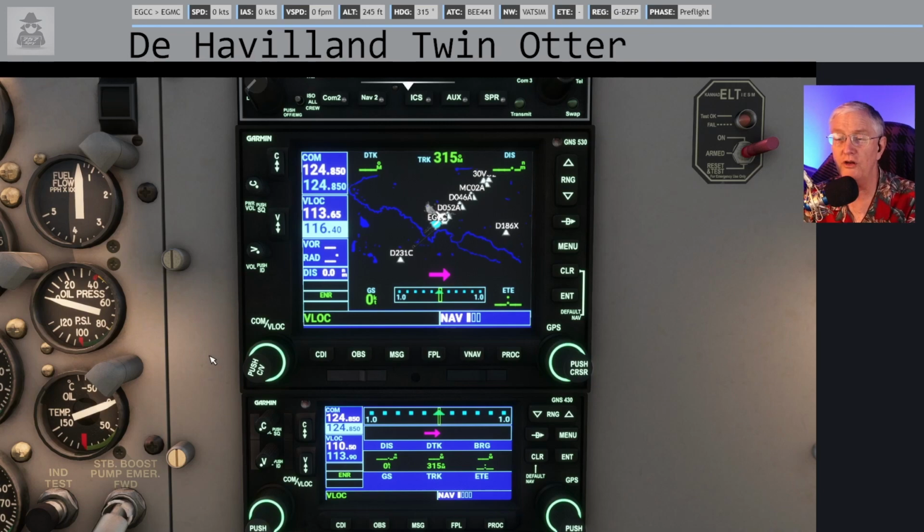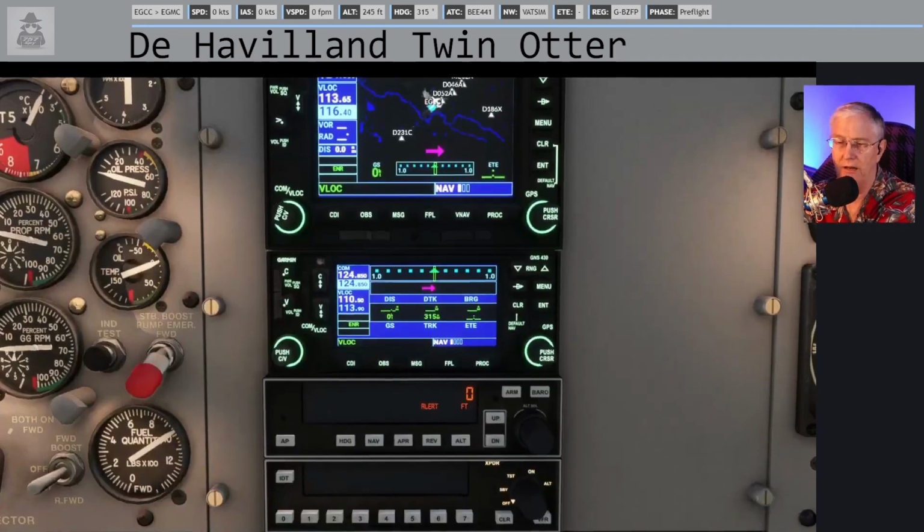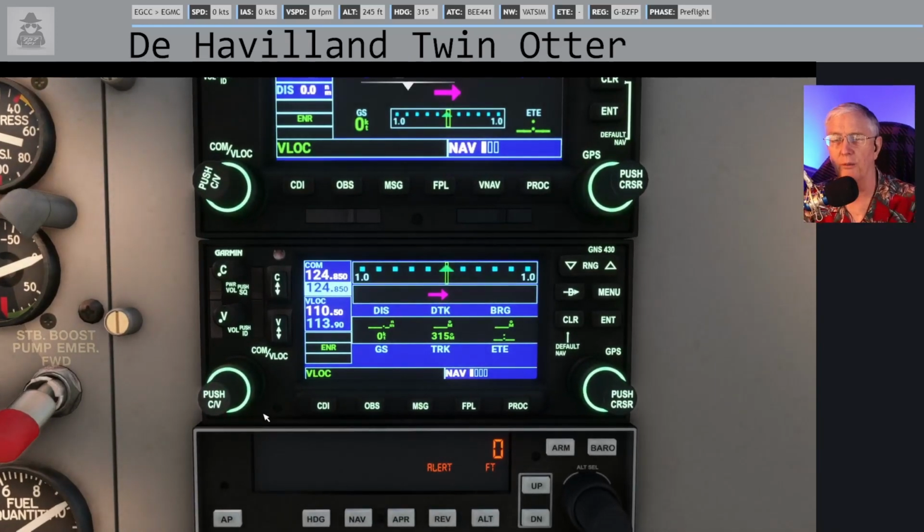Now, I'm also going to go and do this with the backup. So let's go down to the backup here. We're going to do the same thing with the NAV2. So push, select NAV2, and our first frequency, 113.65. I've just kind of found that it's kind of nice to do this. 113.65. Make that active. And 116.4. And hopefully the method to my madness will become apparent in a little bit.